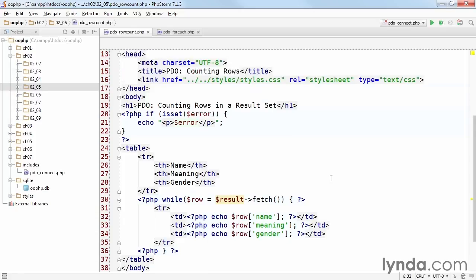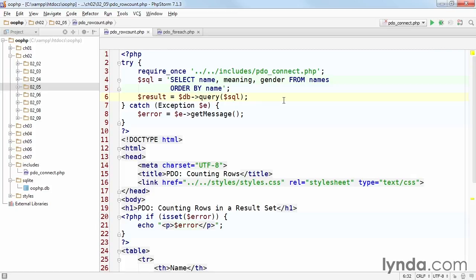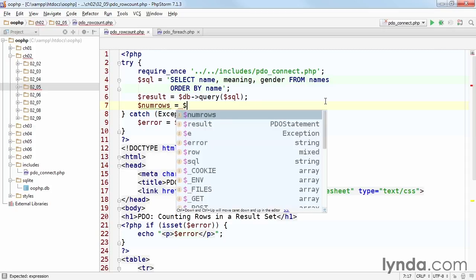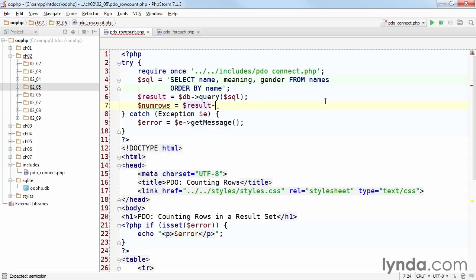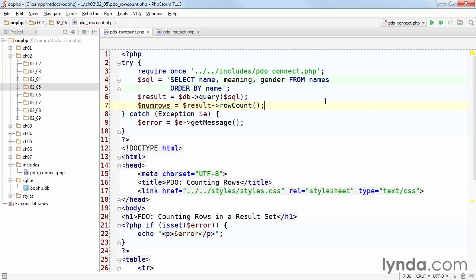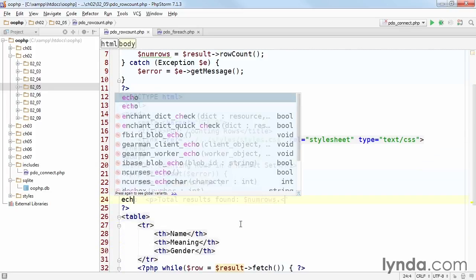So let's go back up to the top. There is our result set there. So if we create a variable called numRows and then use the result object and call the rowCount method, that should give us the number of results if it's reported. And we can then display that value just before the table here. We'll put it in the end of the PHP block beginning on line 24.